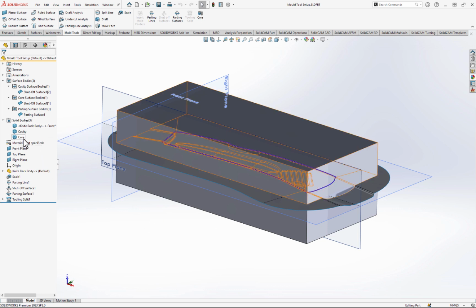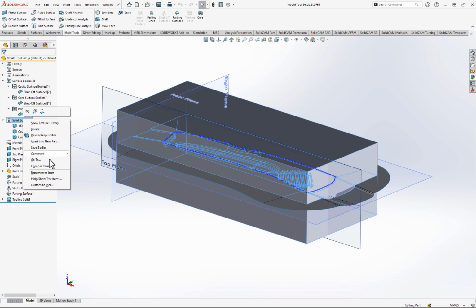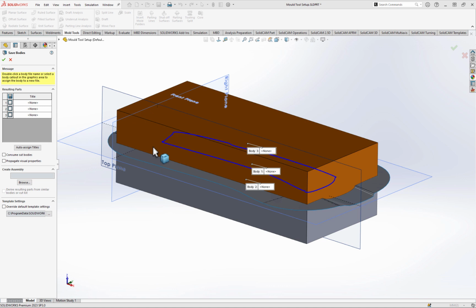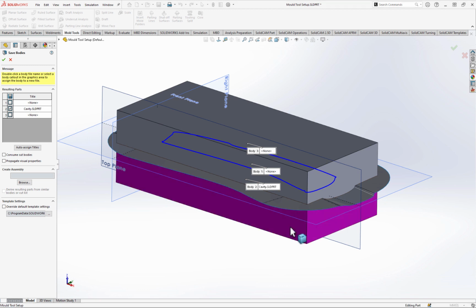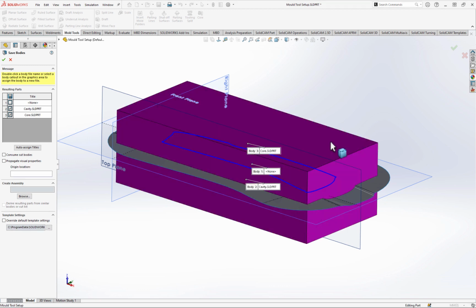So the way that we save out bodies from a part is we right click on the solid bodies folder, click on save bodies. Then we're confronted with this screen where the system identifies how many solid bodies are inside this part, and it's asking us which ones of these do you want to save out into their own individual part files. So we don't want to save the actual moulding itself. We want to save this half of the mould tool and this half of the mould tool only. That other one, as I say, is the design, the shape that we want to mould. So we don't need to save that out.